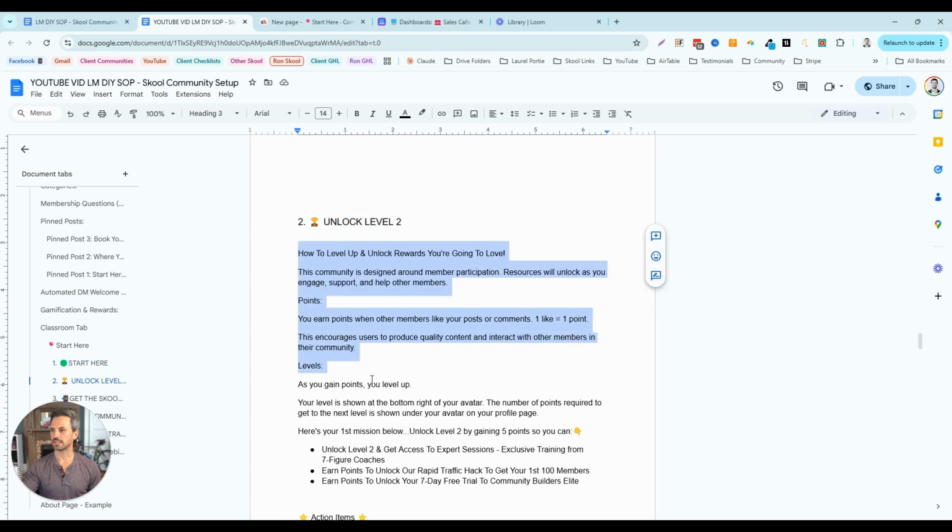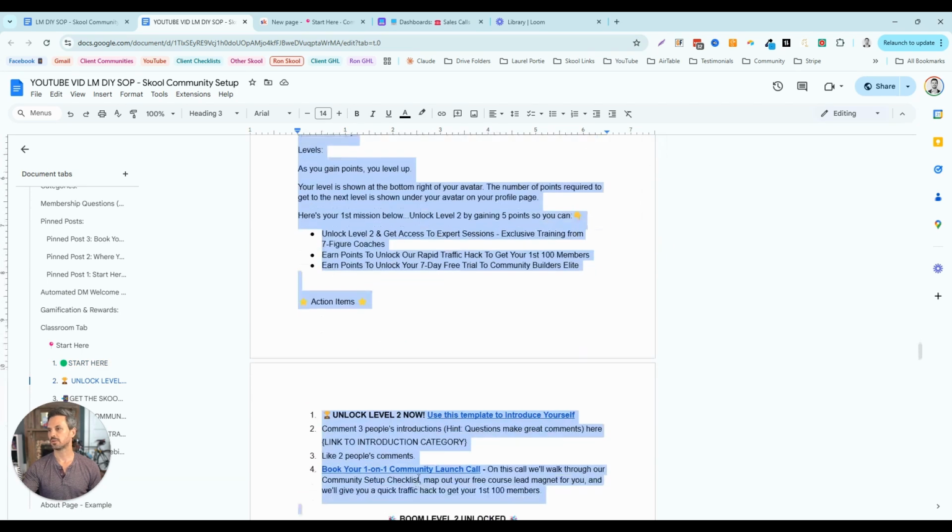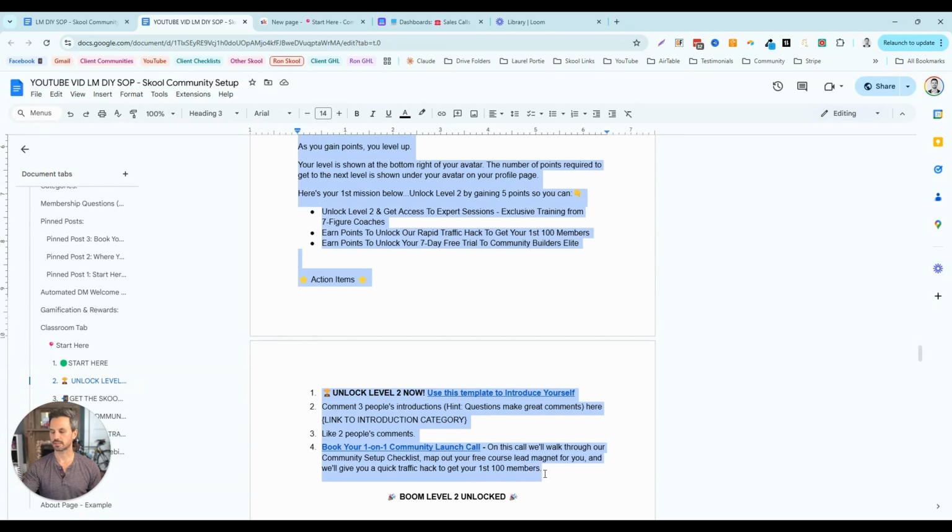Then I'm going to grab the copy below. This is essentially telling them how gamification works, letting them know what rewards they can expect at each level, and giving them a first micro commitment, a micro step to help them get those points and unlock level 2. So it's going to show them how to introduce themselves in the community. It's going to get them to comment on 3 other people's introduction posts. It's going to get them to like the comments of people that are commenting on your post or other people's posts. And then also, again, that call to action to book a call.